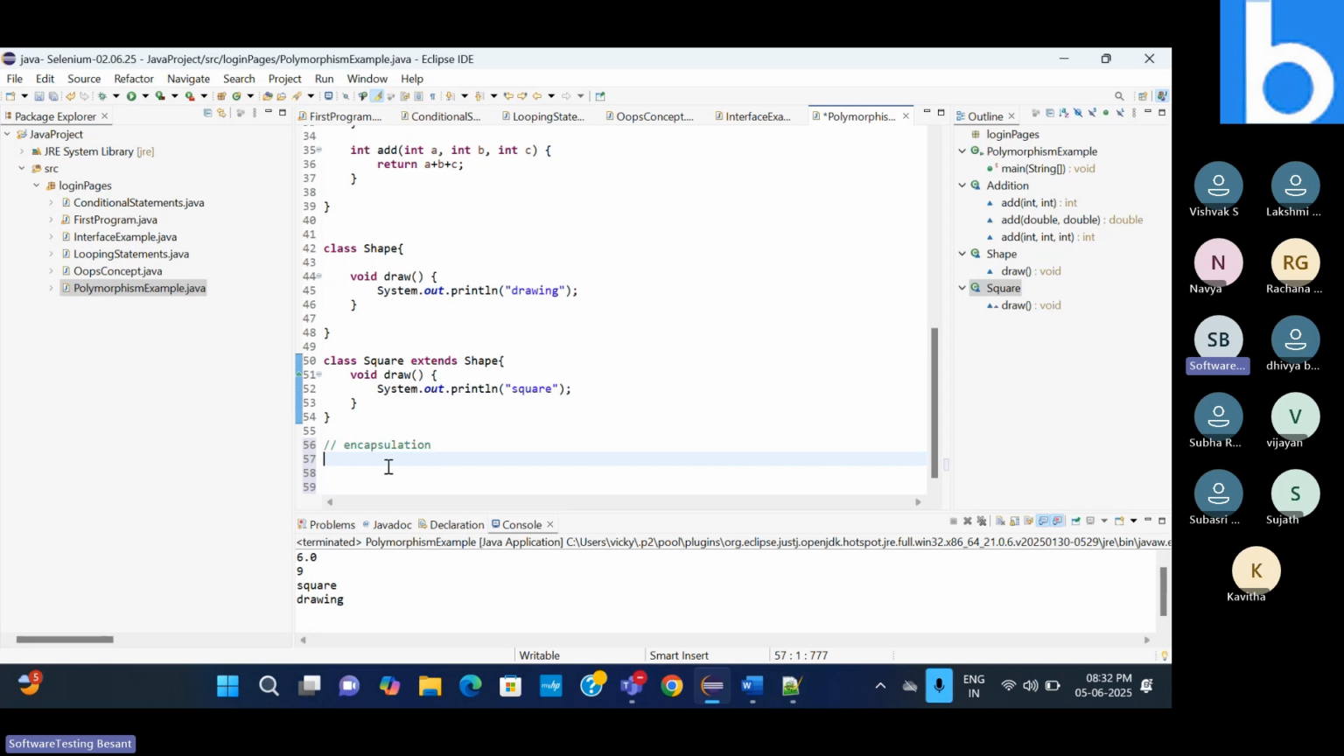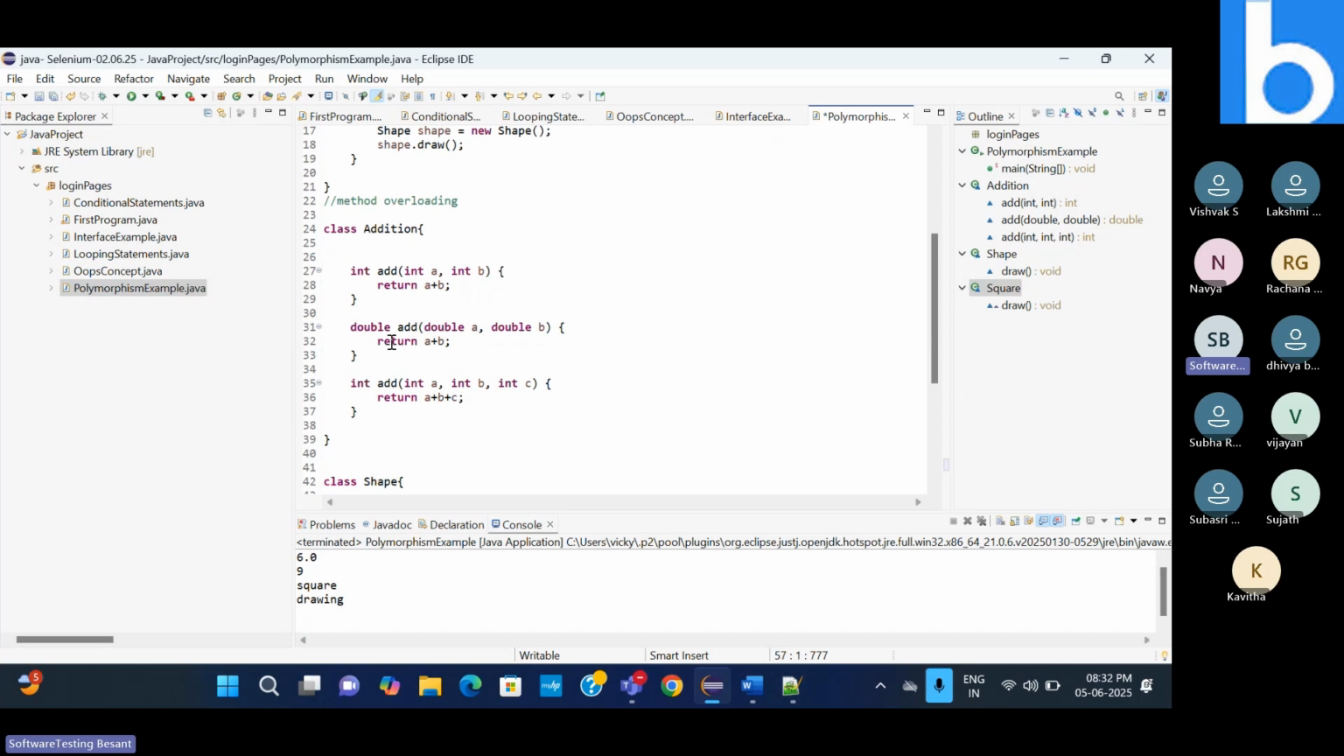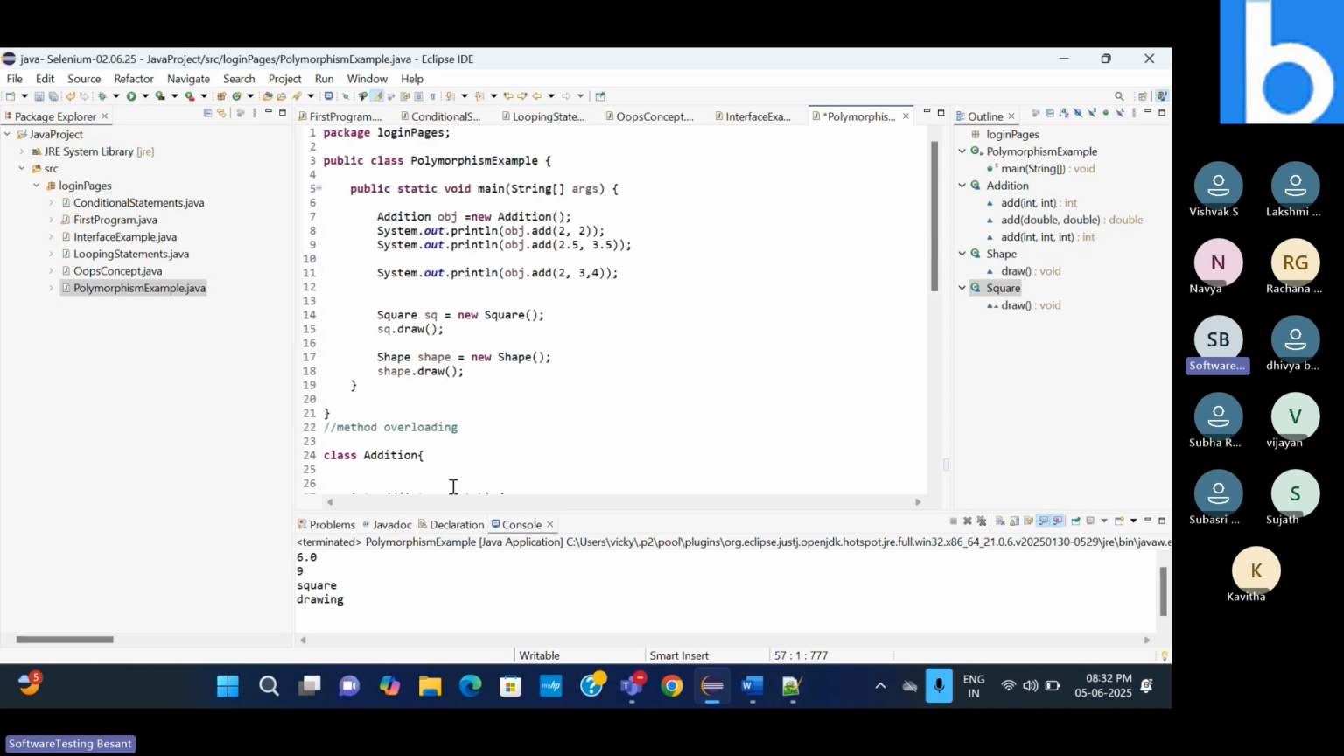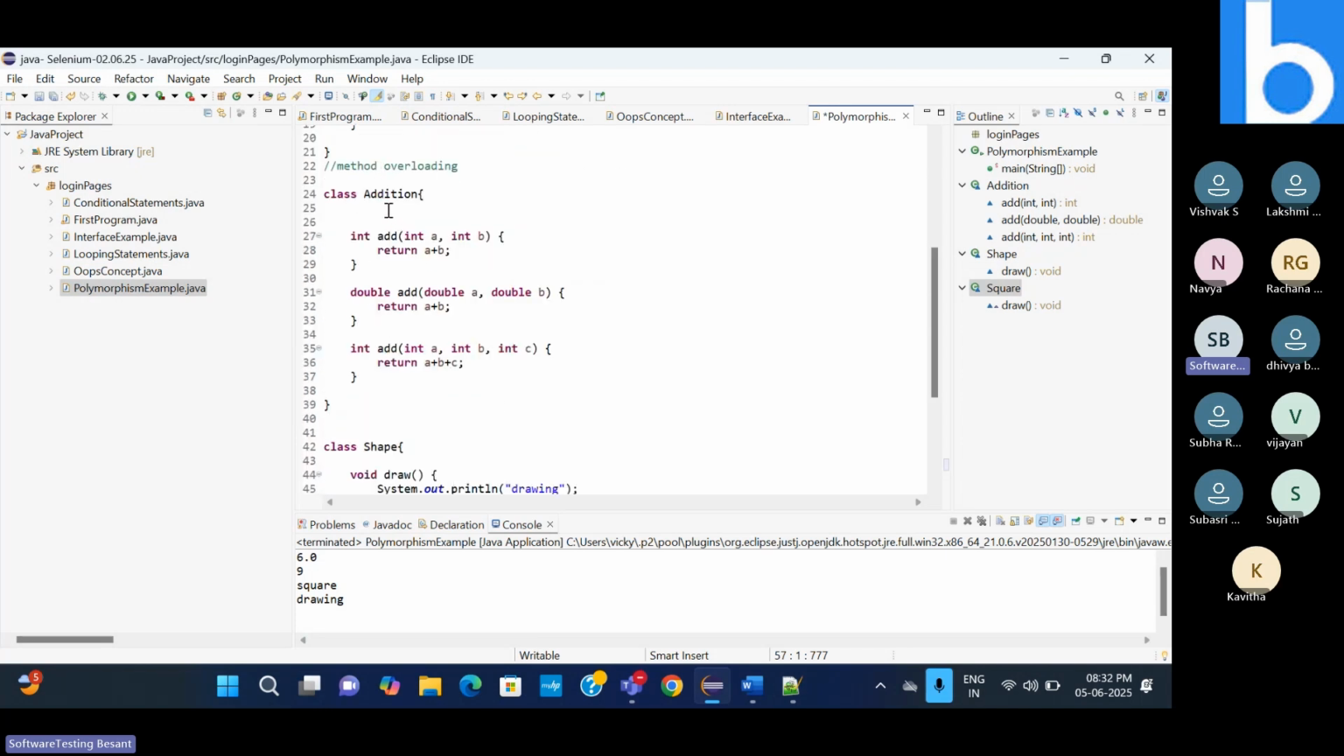Where will this be used? If a class has some methods and variables, let's consider this method has some variable, but I don't want this variable to be accessed by other classes or other methods, then I have to go for encapsulation.